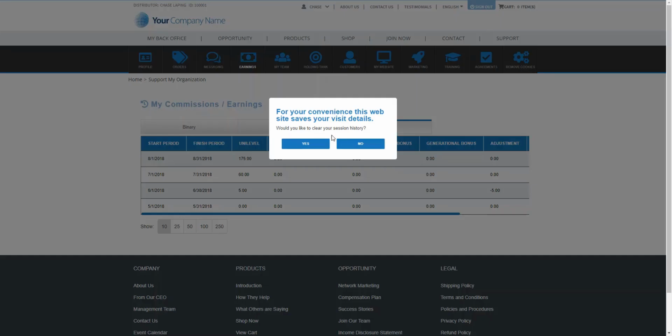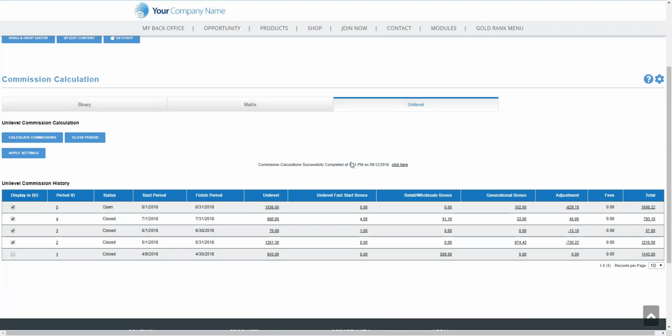I'm going to sign out and sign back in as admin. You can sign back on the Calculate Commissions page. So we've gone over how to calculate commissions, apply settings. I want to go over closing a period. So you can see the period is right here. Here's the start and the finish period.